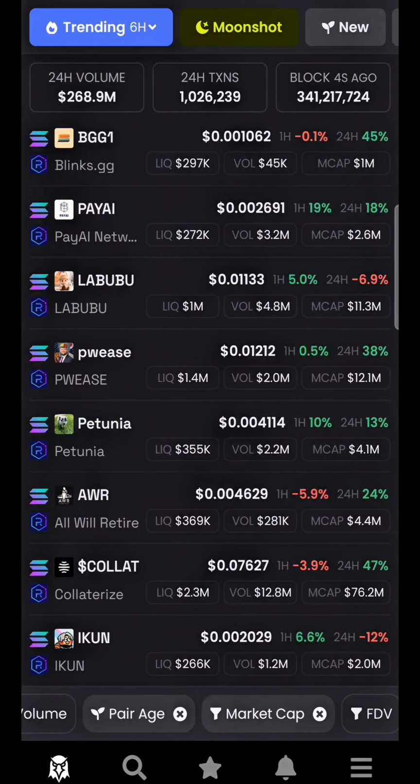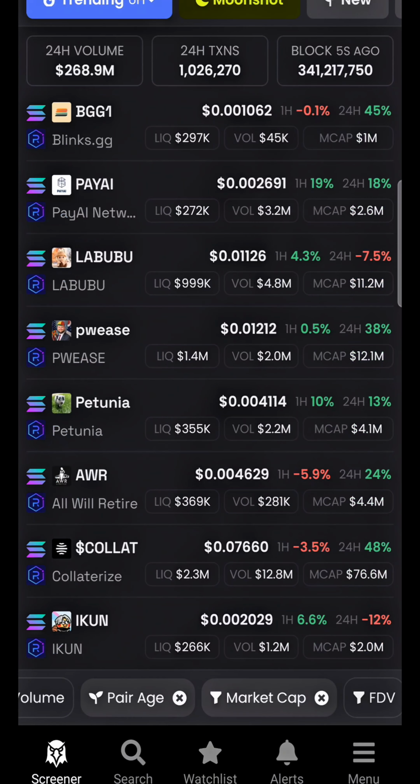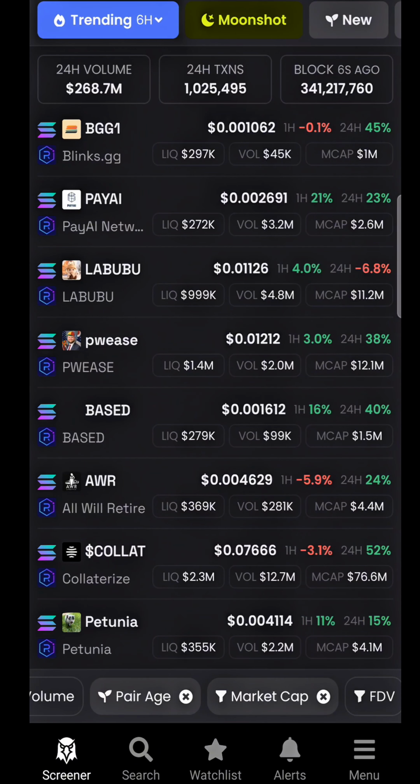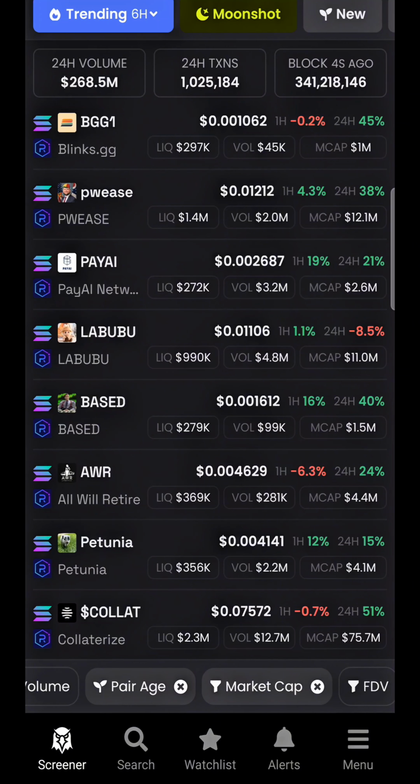So if you can see over here, you will see all the same coins that are 45%, 18%, 38%. What I'm trying to say is not that these coins are scam coins, right? Before you enter a coin, you need to make sure that the market cap is bigger than the volume. So what do you mean by this?